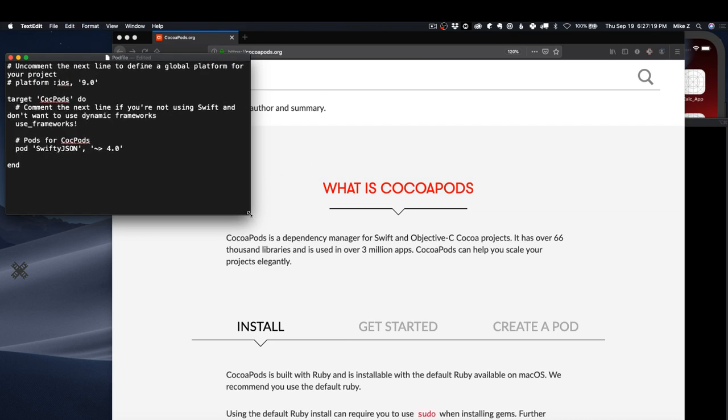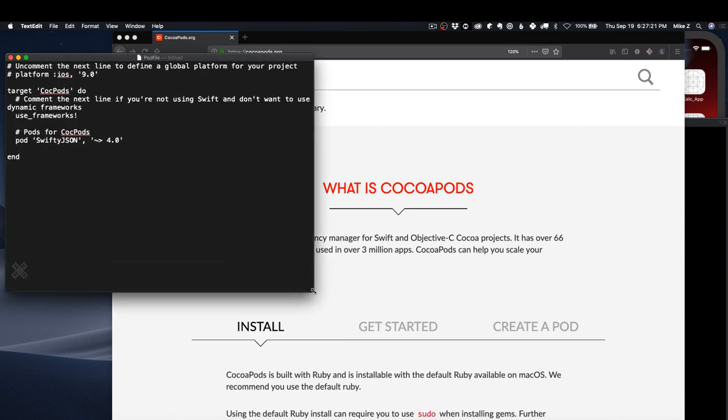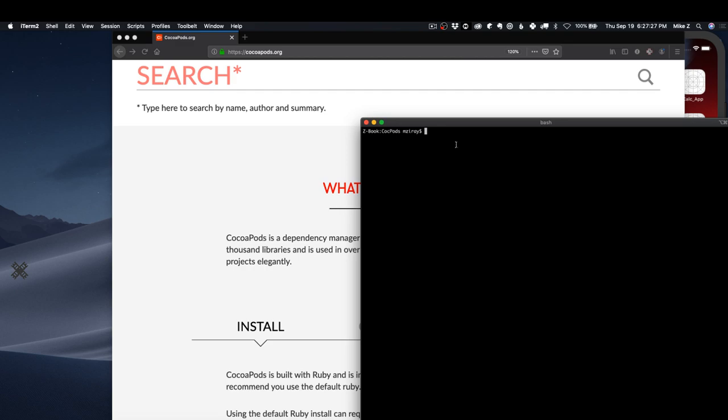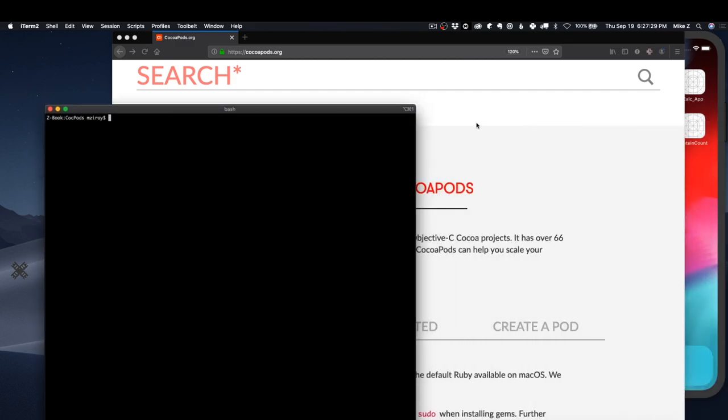Let me make this a little bit bigger. Oh, that's my text field. I meant iTerm, the terminal, and we'll start there.